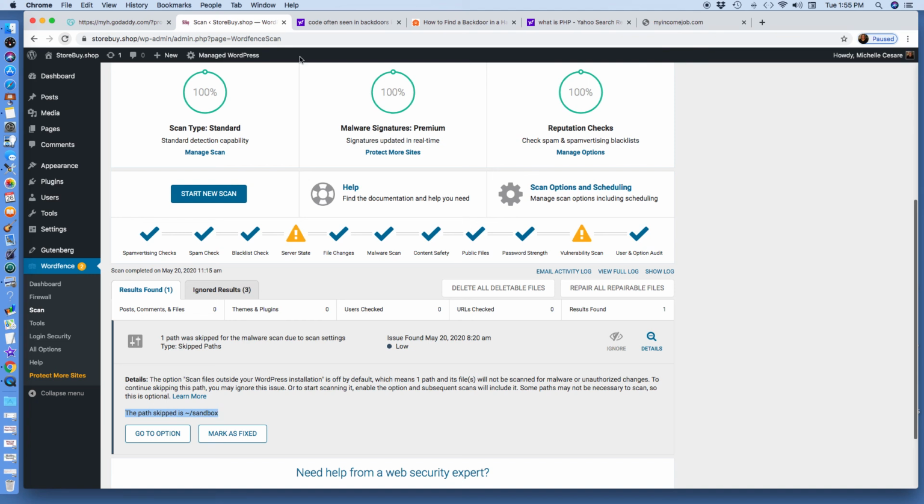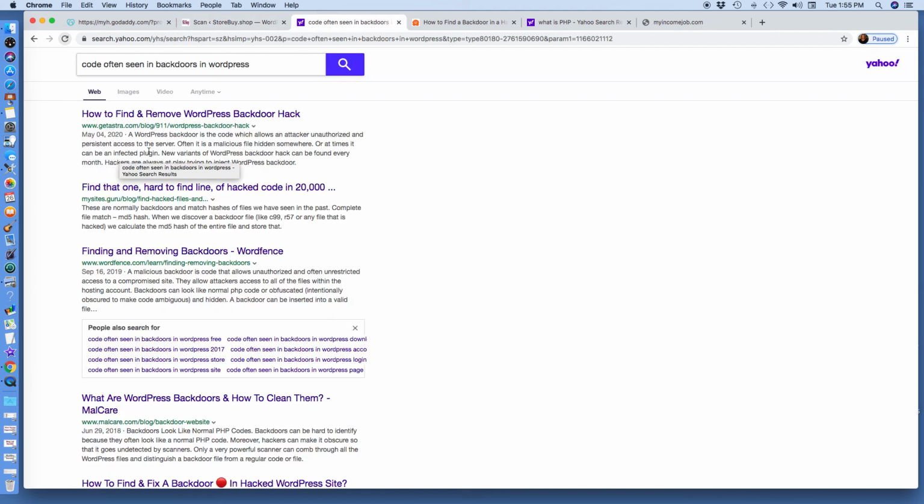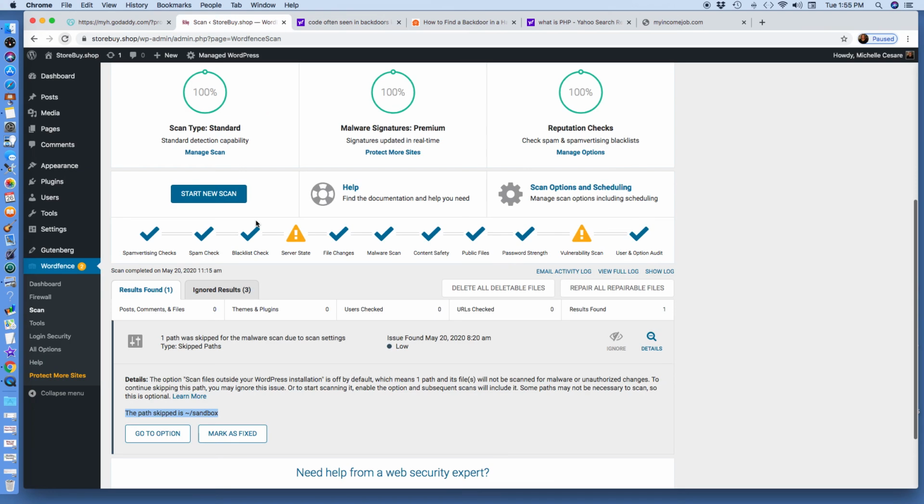Well, no. I want them to fix it because I learned that Sandbox, they're attacking the hosting. They're attacking the server from the back door. So let GoDaddy do whatever they got to do today. If I used another hosting service, this would be a problem too. I don't want to skip that. Go to option. Let's see what happens.